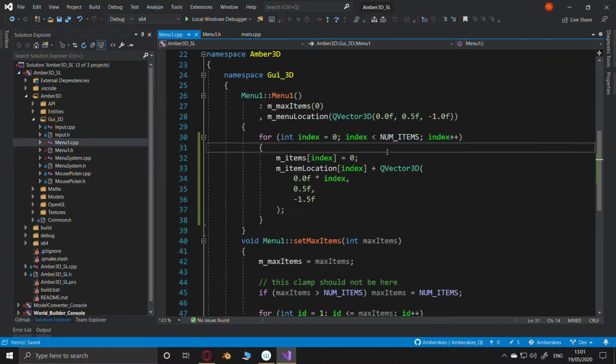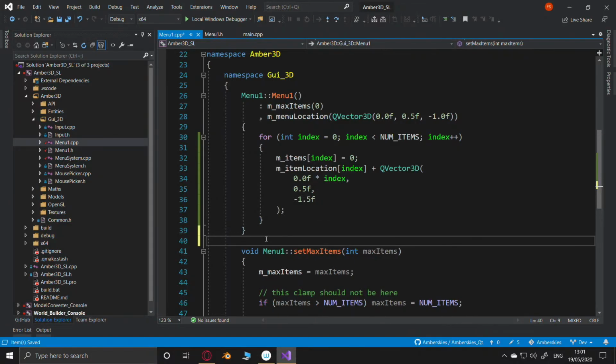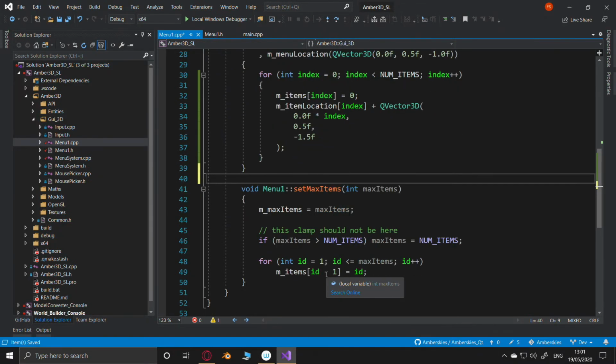There we go. So what we should get is a line of squares. When we set our max items, we are not going to bother with that for the minute, shall I say. Yeah, I've got a clump in here just for the moment. Yeah, okay.